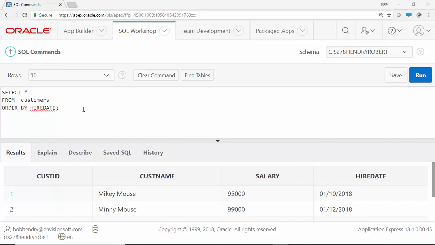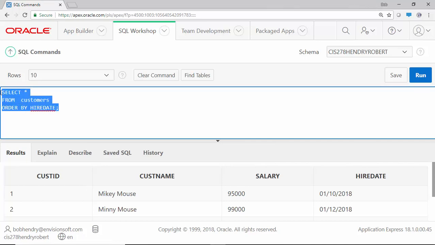So let's go over update. What we do is when we want to update a record in the table, we can issue a SQL update. What we're going to do here is update the salary for Mickey Mouse, and let me show you how we're going to do that. We're just going to jump right in with a simple update.